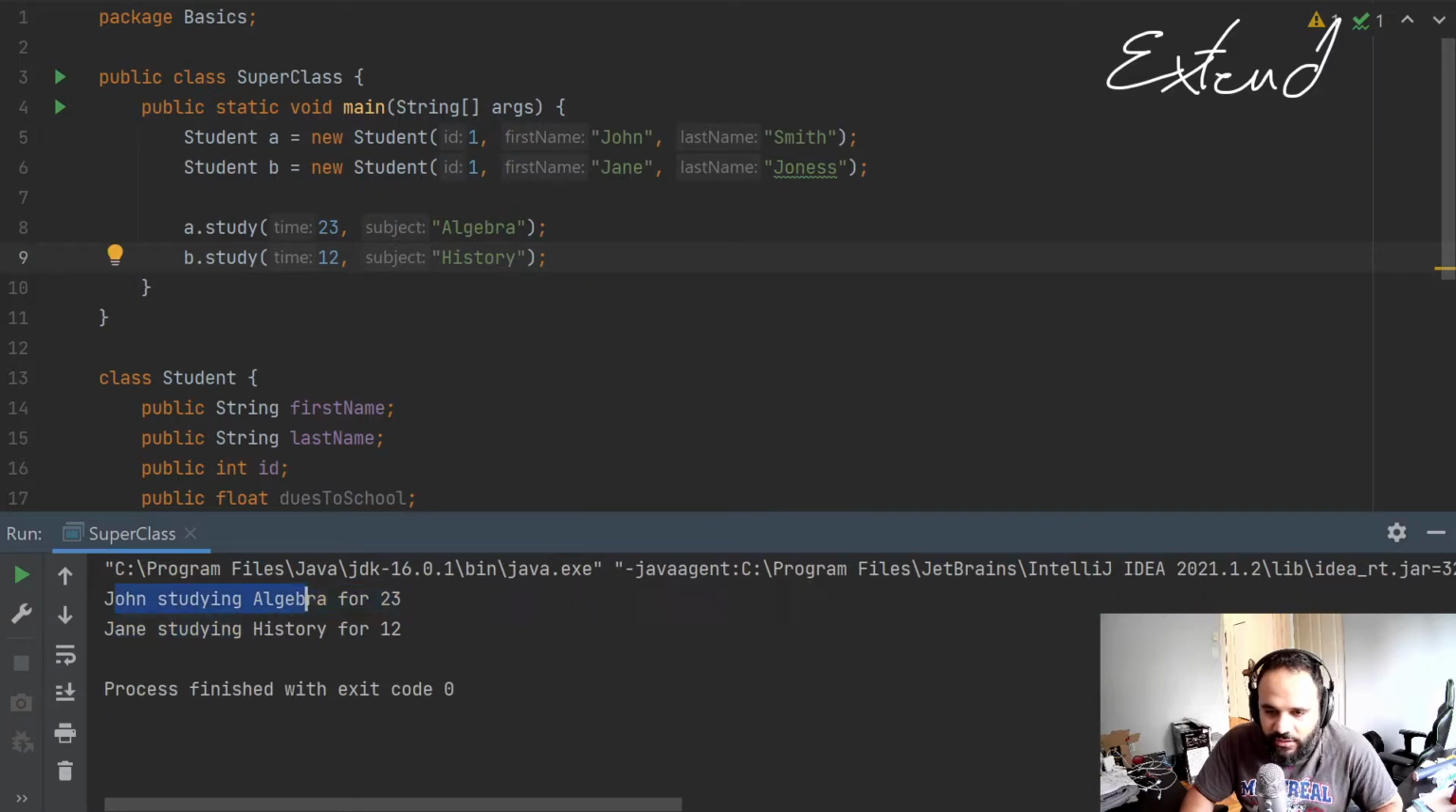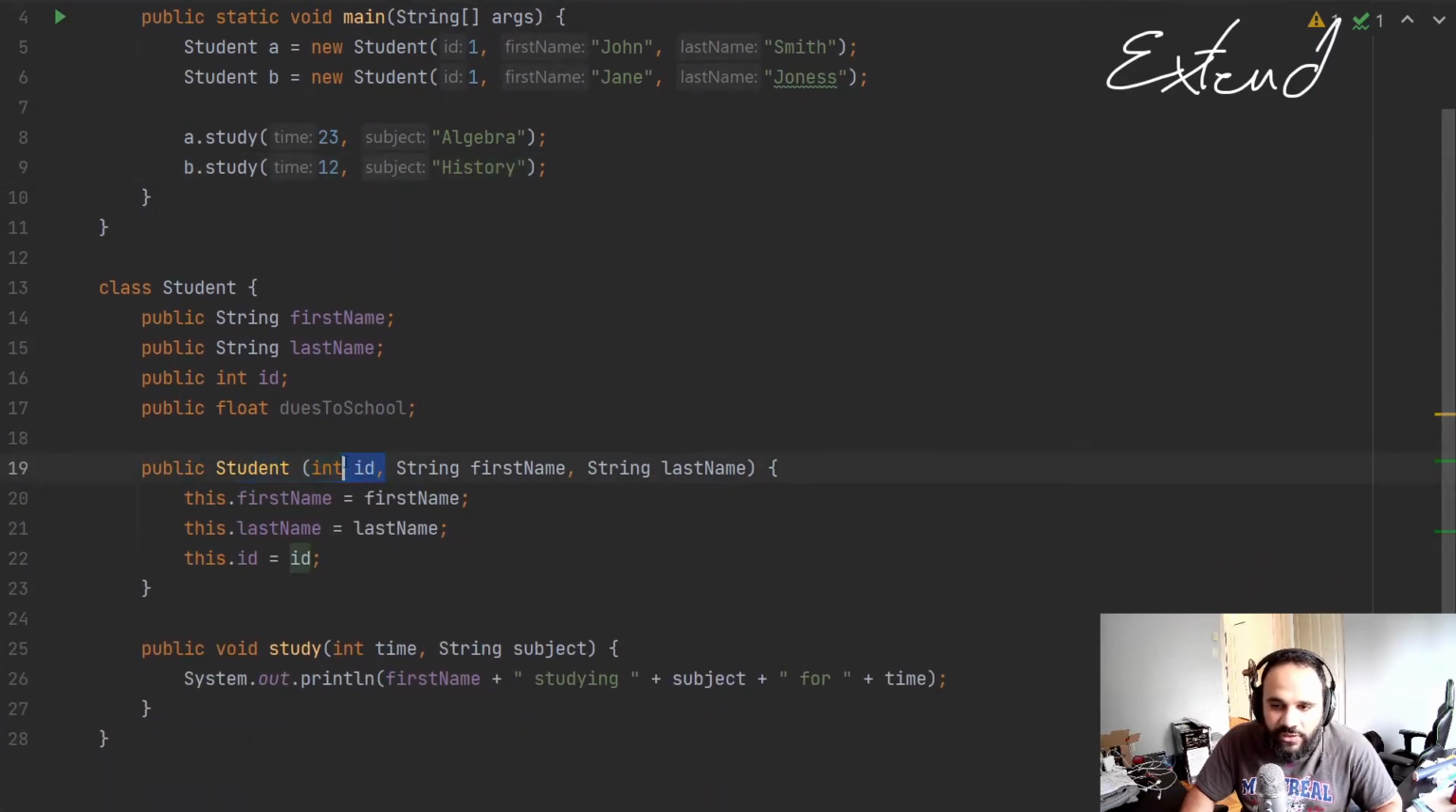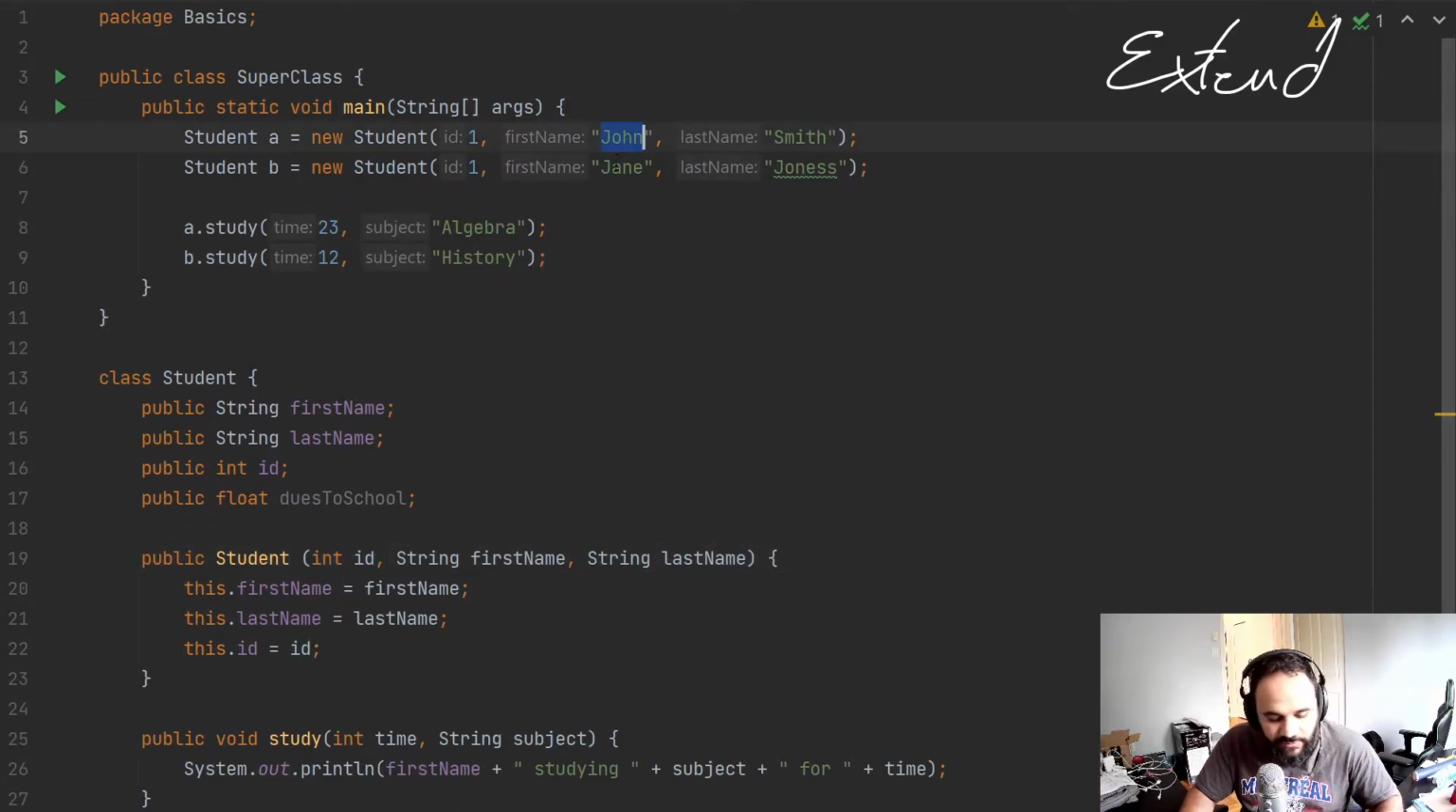Right, John is studying algebra for 23, Jane is studying history for 12. It's perfectly fine. But the problem is with the ID being both the same, it becomes problematic, especially if both students are named the same thing, right? John and John, maybe. So to not make these mistakes, schools don't allow outsiders to specify the ID. The ID is being assigned by the school.